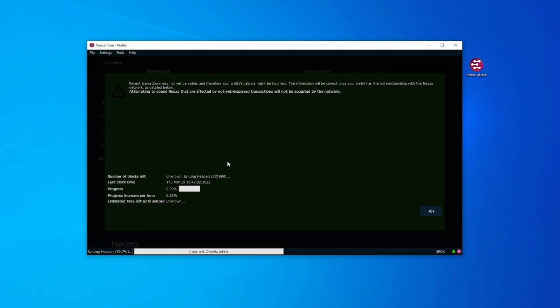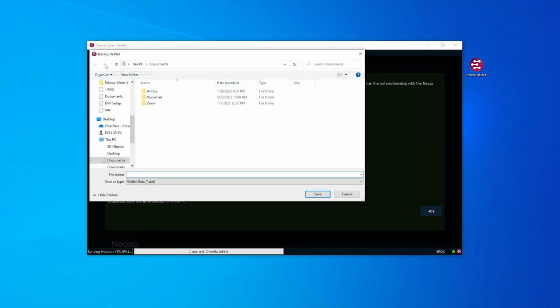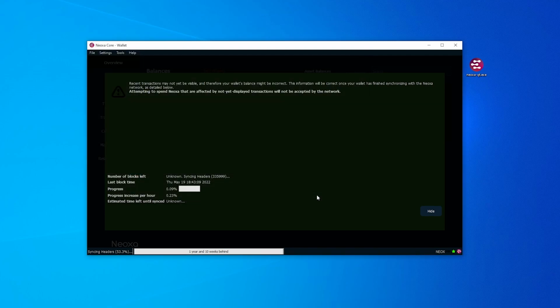What you'll also want to do is make sure you have a backup of the wallet.dat file. To make that backup, you go up to the file menu up here at the top, and then click on backup wallet. And what you can do is select a location on your PC to create a backup of this wallet data file and then save it. The wallet has now been backed up and saved. You can keep that in a secure location. You can also save this on a USB stick or store it somewhere safe.